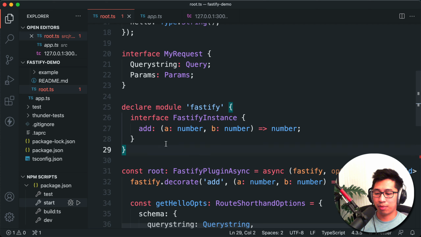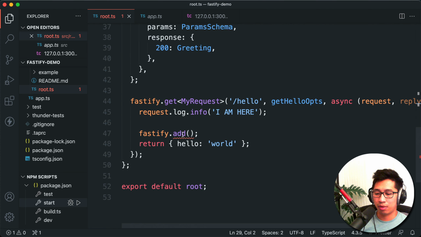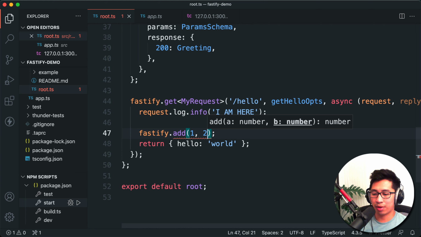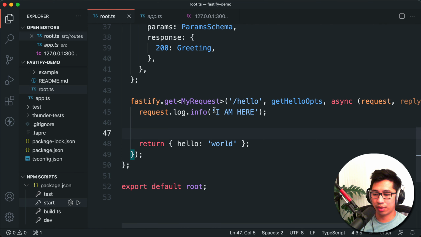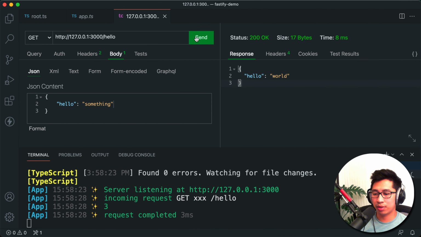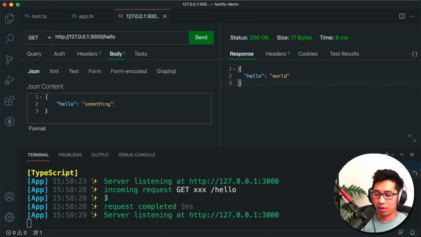All right, so with that in place, we still have the red squigglies here, but now it's not because it doesn't recognize that it exists there, but because we don't have the arguments. So if I provide 1, 2, and maybe let me put that in our logger here and go back to our terminal, and let me call our service, you'll see that there is a 3 here.